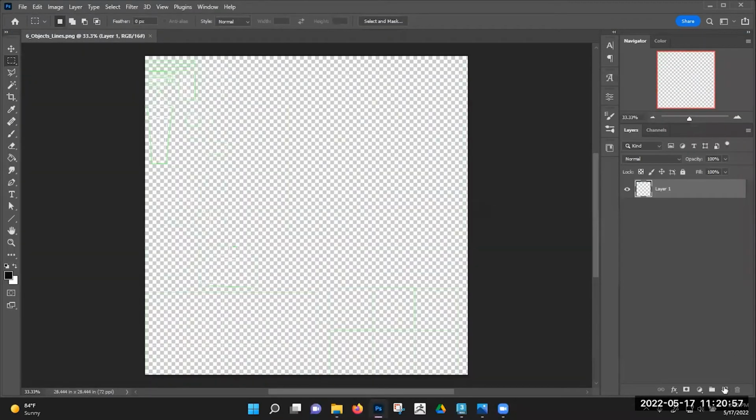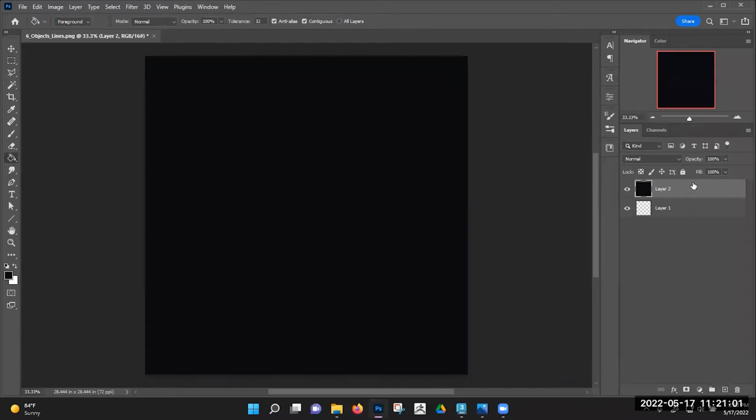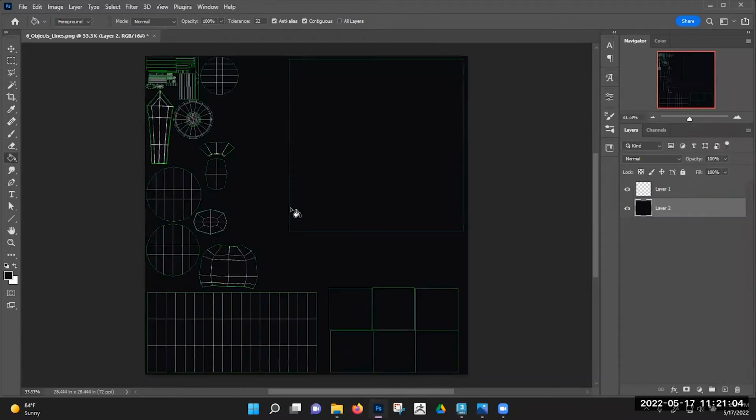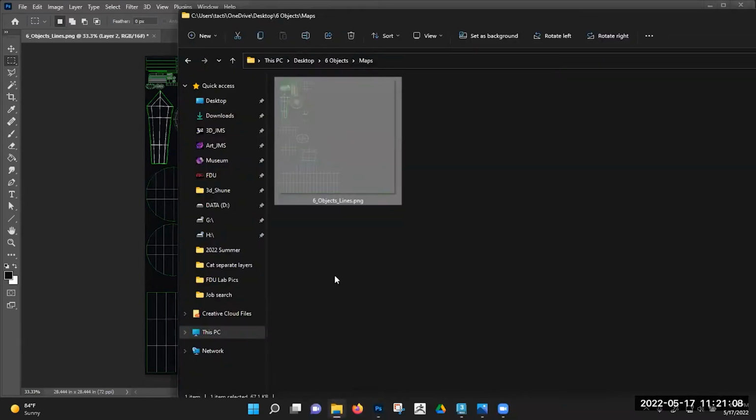and I don't see anything. But if I add a new layer, and I press G or the fill button, and I drag this layer down, I have my lines now. I'm going to bring in my reference picture so I know what things are supposed to look like.